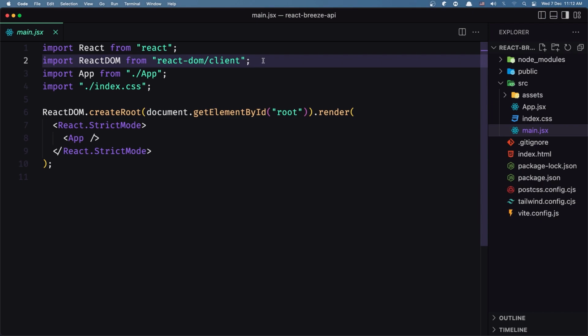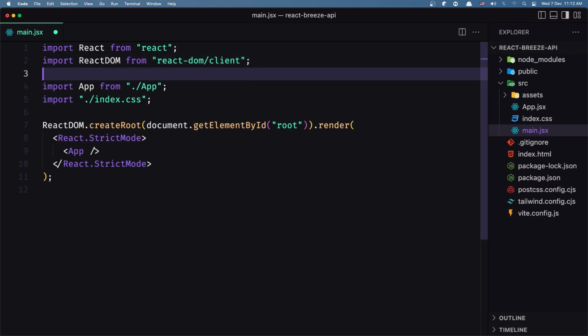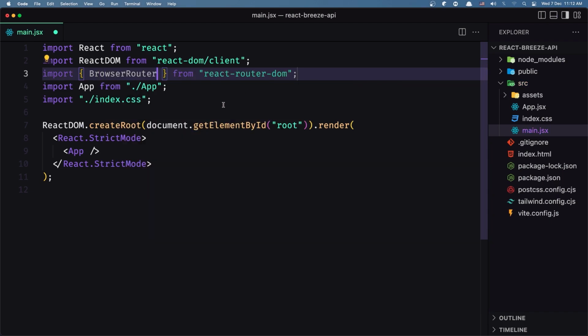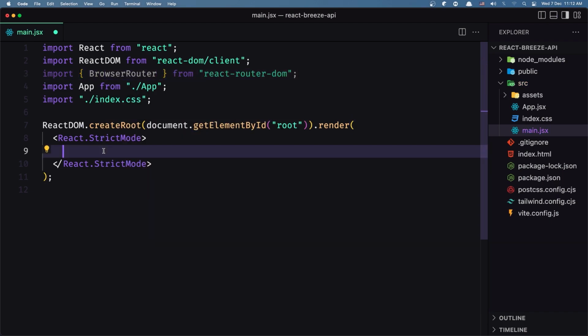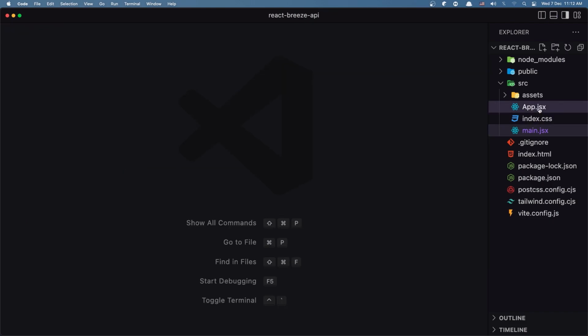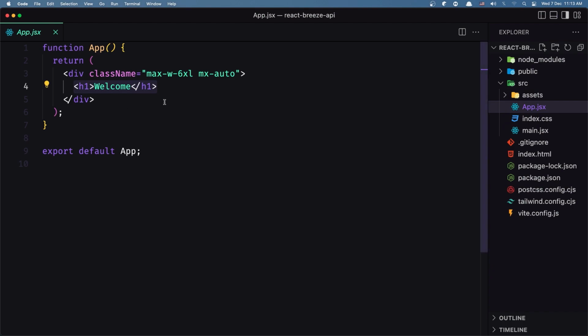main.jsx I'm going to import here the BrowserRouter from the React router DOM, and I'm going to wrap this. So let's cut and say BrowserRouter, and inside paste that app. Okay, close this, and now let's go in the app.jsx, and here, as I said, I'm going to add a navigation and create the routes. I'm going to remove this welcome, and I'm going to add a navigation.